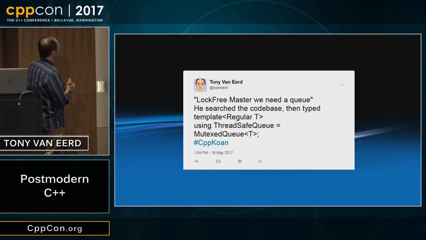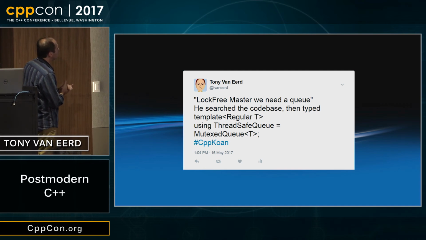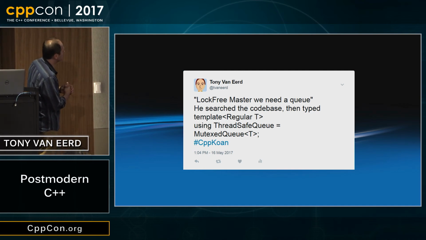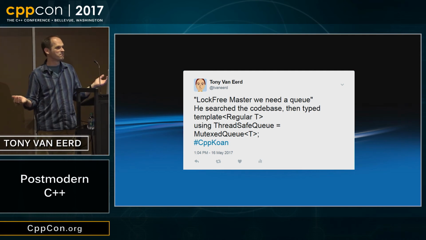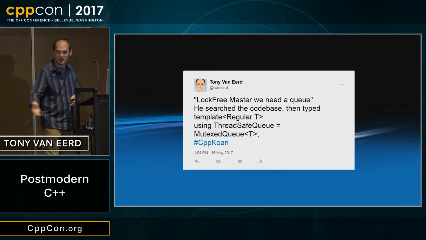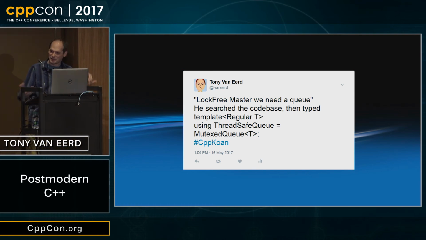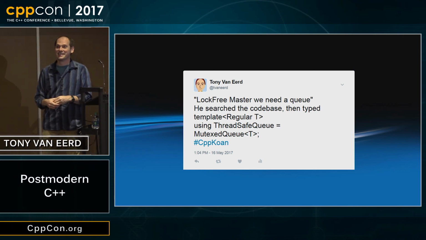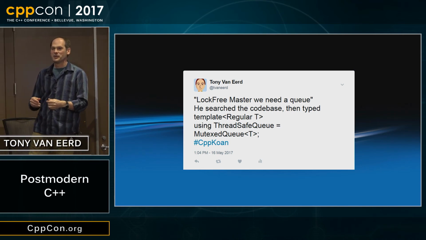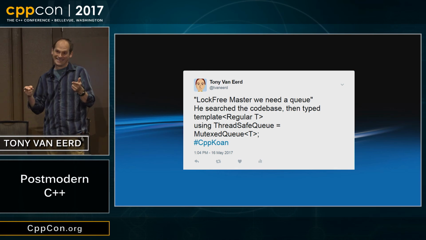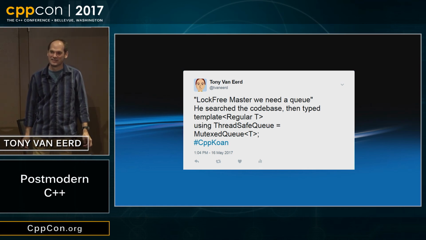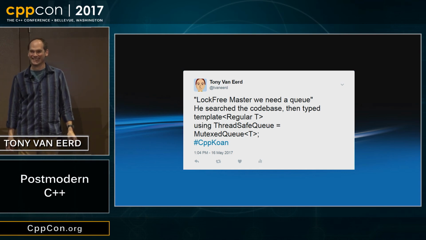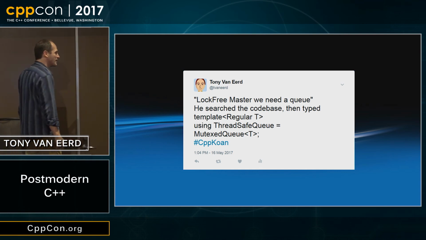This is also a true story. Lock-free master, we need Q. Search the code base, then typed thread safe Q equals mutex Q T. Anyone enlightened by that? You must be, this totally makes sense to you, right? Titus, do you have a comment that would excite us? Lock-free types are a beautiful parlor trick. I'll leave it at that. Lock-free types are a beautiful parlor trick, yes.